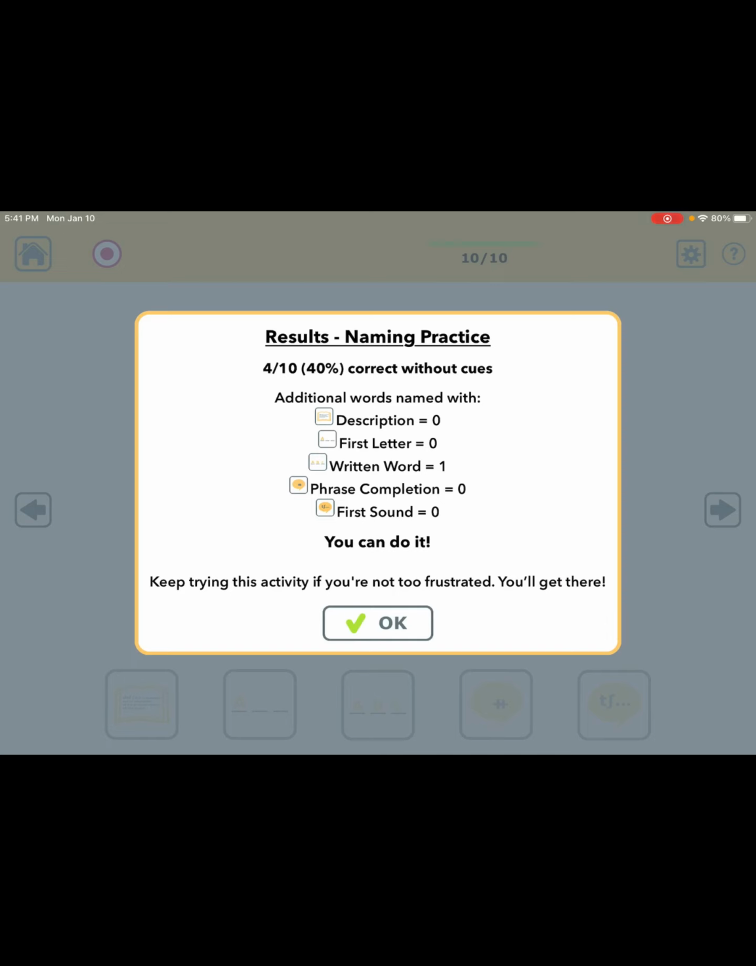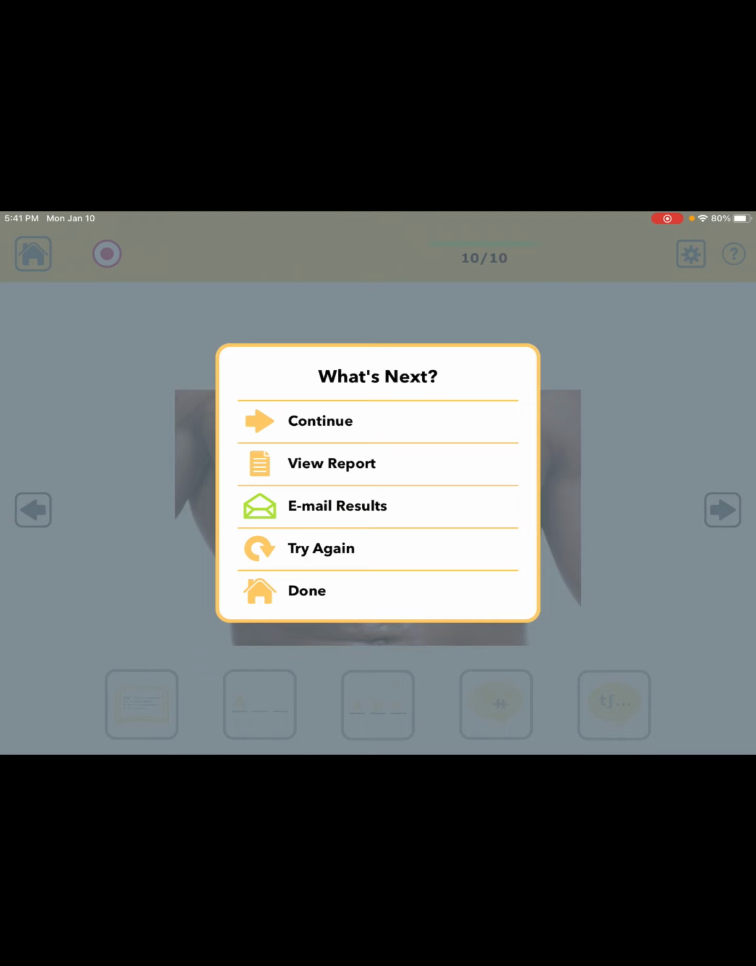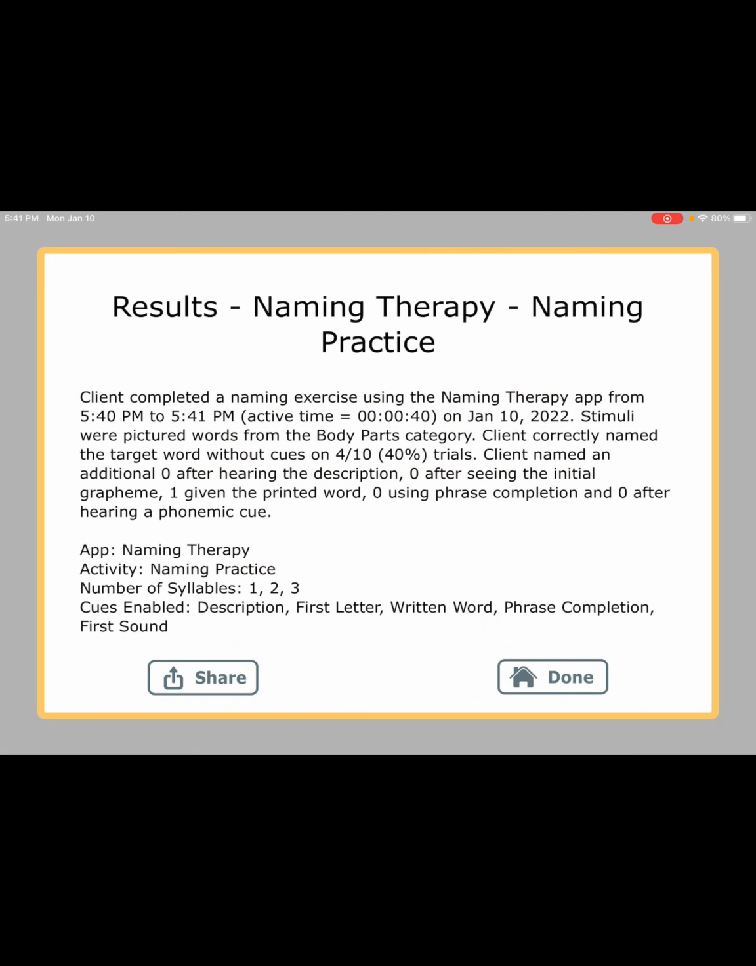It shows you which cues that you used. Then at the end, you can email your results to yourself, or you could view a report. And this is my favorite part of TACTUS apps. It does your documentation for you, so that's great. I usually screenshot this and I'll save this for later when I'm actually documenting.